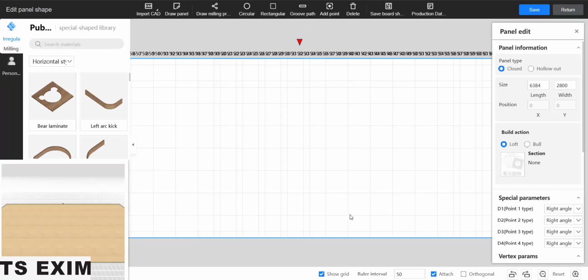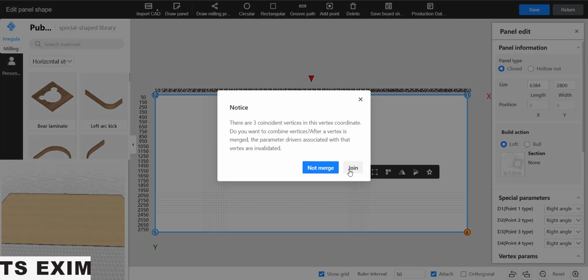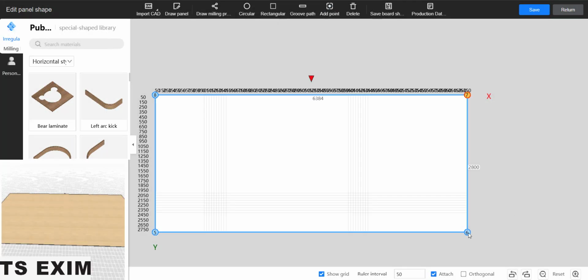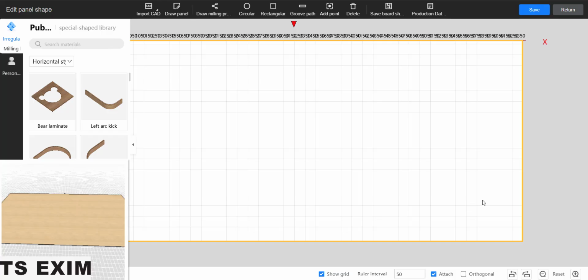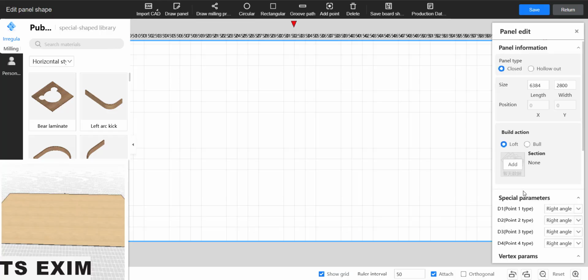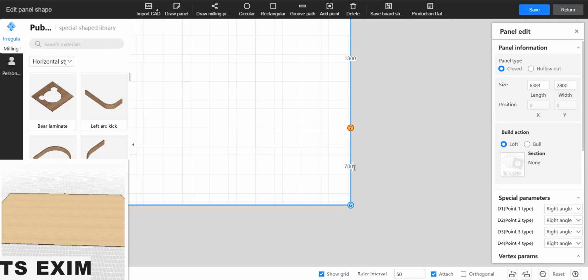Then press B on your keyboard, or you can click on here, right click, edit panel shape, and then you will enter this edit panel shape section. Okay, and then we need to add point. Just click on add point. Okay, click on add point again. So we'll have another point here. So we need to adjust the distance between the points. We need at least 5 points. Okay, and then you need to play around with the numbers.